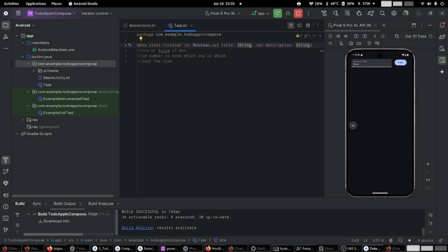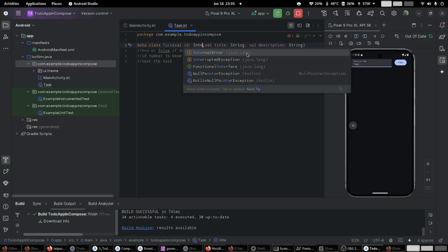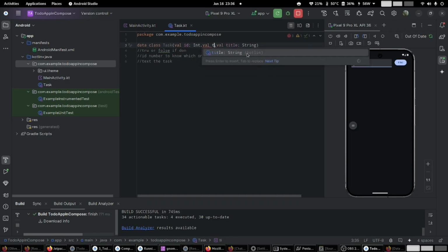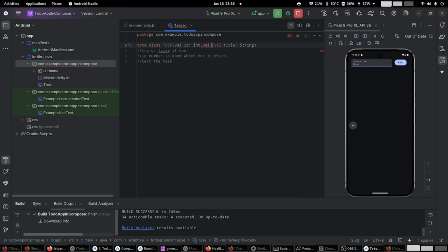True or false is a boolean. ID, oh, I need... okay, I did it wrong. It's going to be an integer. And okay, I guess that's Int for Kotlin. Title, string. Okay. No, that's a boolean. Let's delete this one. Let's put this one here. It's val title, boolean, isChecked. Yeah, it's checked, I like it. isChecked, boolean. There we go.